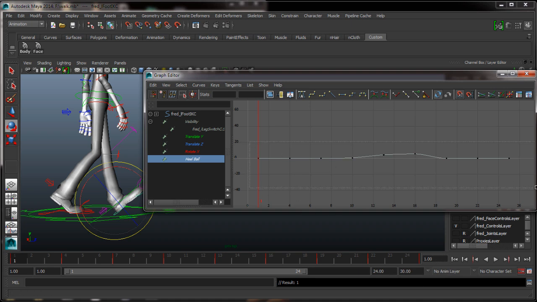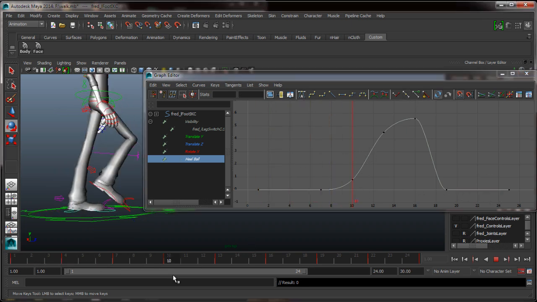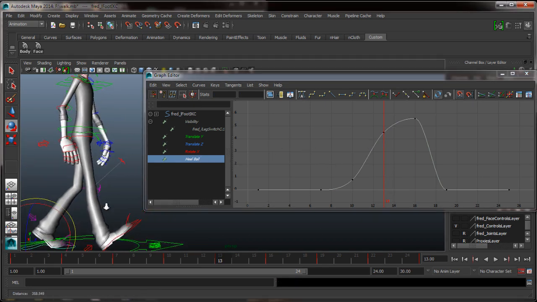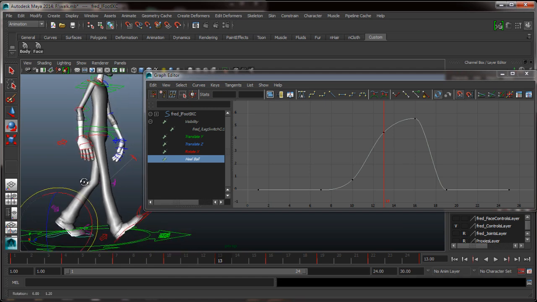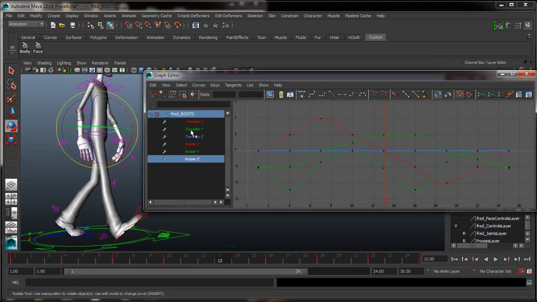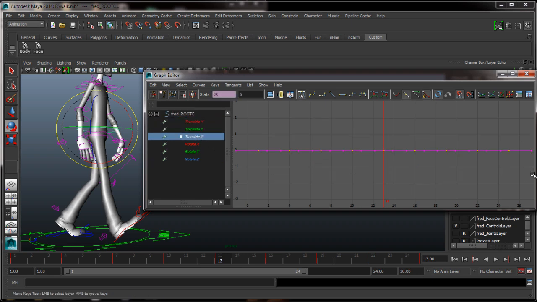Ball roll. Let's get in here, delete this guy, don't need him, delete this guy, don't need him. Let's see what happens if we get rid of this guy. I think we'll keep him. Alright, that looks good. Okay, let's move on. So the next thing is going to be, let's do the hips. Get rid of that.